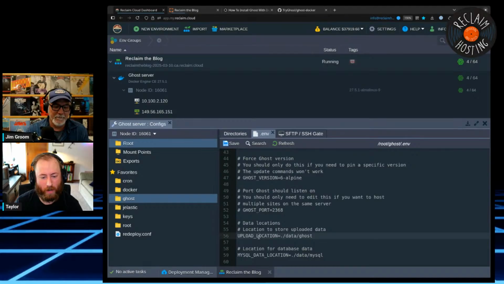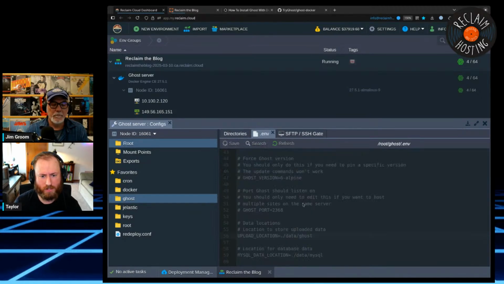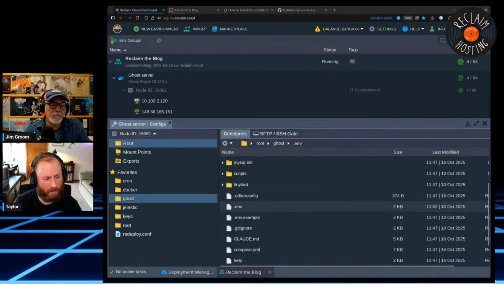And then this is where uploads and MySQL will be stored. We'll leave these by default too. We will actually move stuff, copy things into these folders. So I'm going to hit save on that. I'm now going to, off screen, put in the values I didn't want to do on screen.